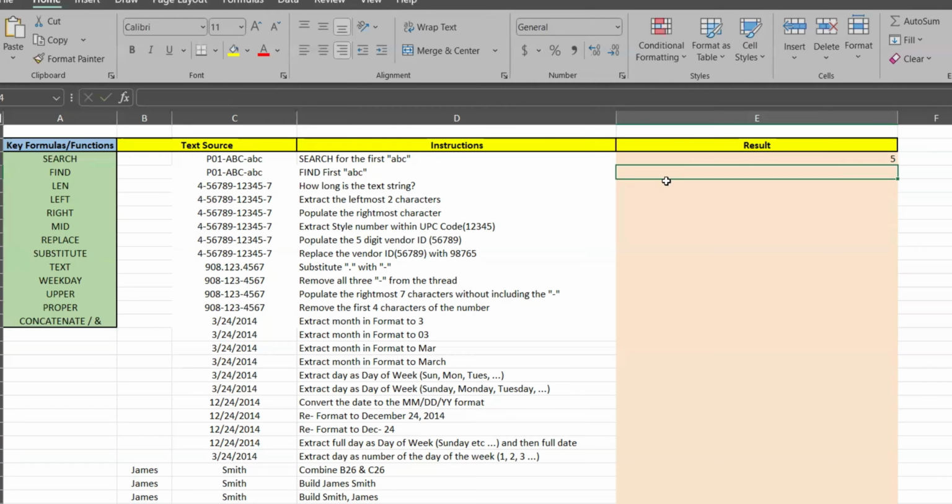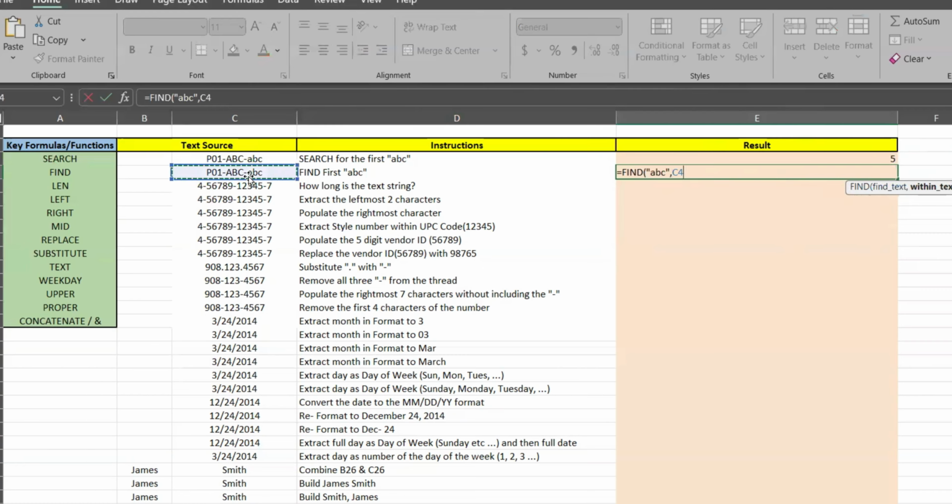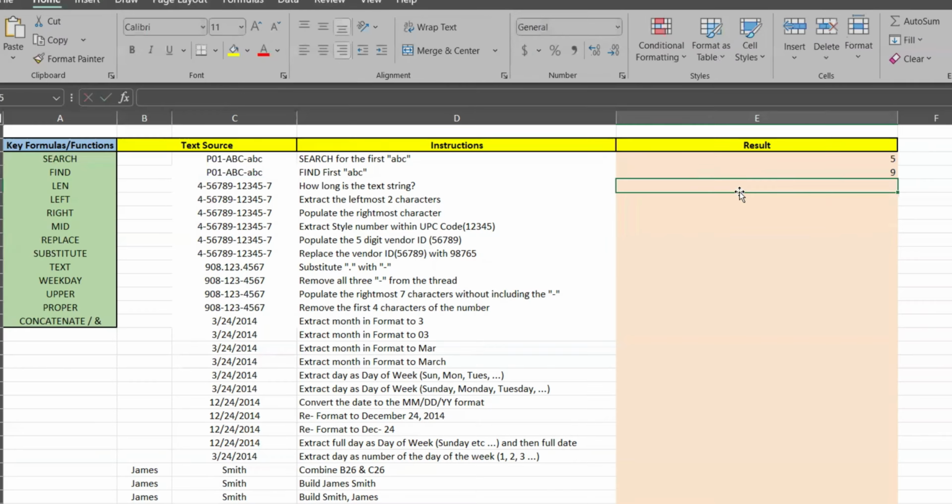Now let's try to find the first ABC and see what the difference is. So if we hit equal sign, find, same exact thing. What text are we looking for and where are we looking for it? So we're looking for ABC, comma, and the text source is in cell C4. You can just click on the cell and it gives you that by default. We close the parenthesis, hit enter, it gives us back 9.